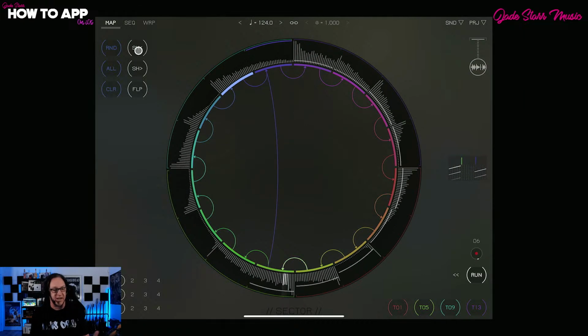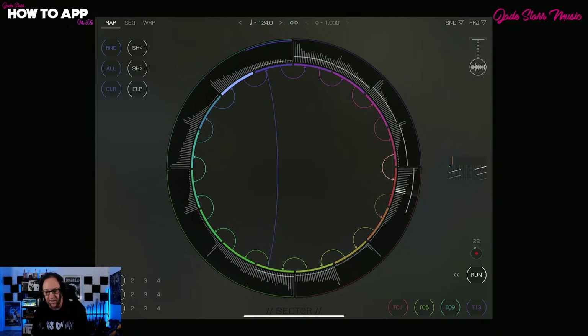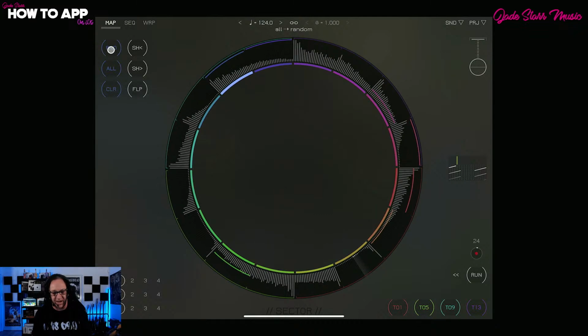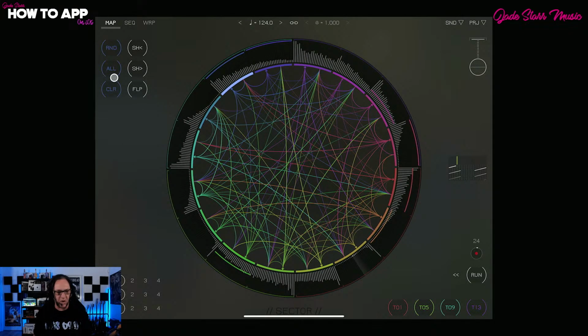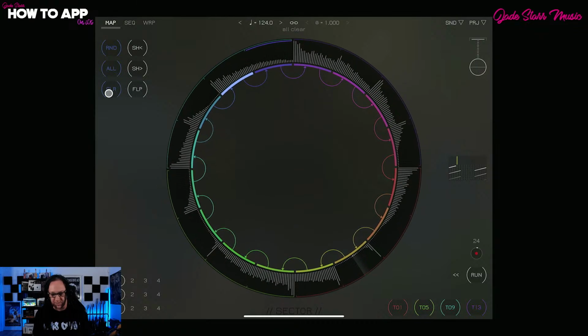start flipping around. It's not going to interfere. You're not going to get any stuttering or anything like that. This is made for live performance and for recording straight into a DAW, even through inter-app audio. So there's that. Let's just do a random like this. You know what, let's just clear it and we'll talk about the next part, which is the sequencer.